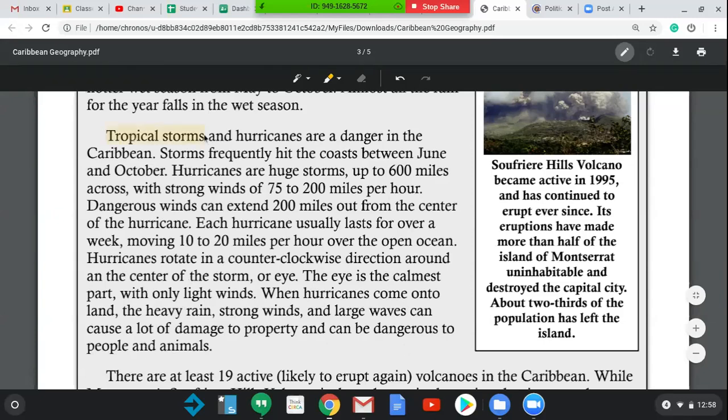So tropical storms and hurricanes are one of the biggest dangers in the Caribbean, just because they're small islands, so it's hard for them to find cover from these hurricanes that can just float right over these islands. They can stretch up to 600 miles across, and they bring strong winds of 75 to 200 miles per hour, which cause lots of damage, and they move very slowly. Some of them only move about 10 to 20 miles per hour over open ocean, and there's a lot of water around these islands in the Caribbean, which causes the hurricane to kind of sail over, and the storm lasts for a long time.